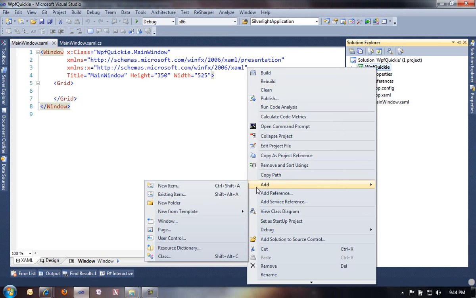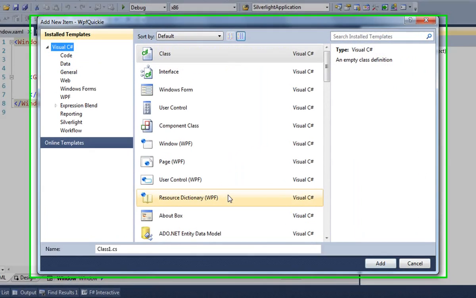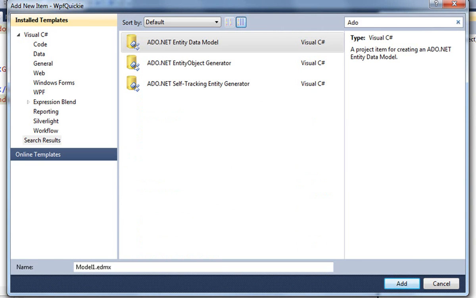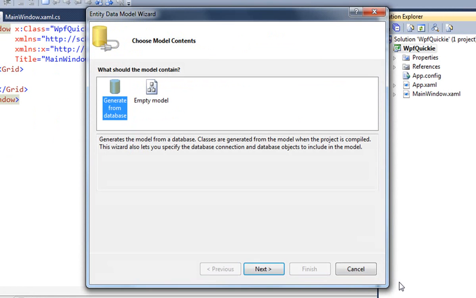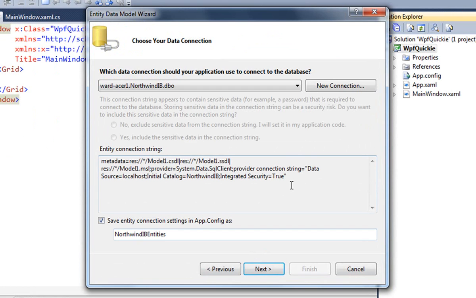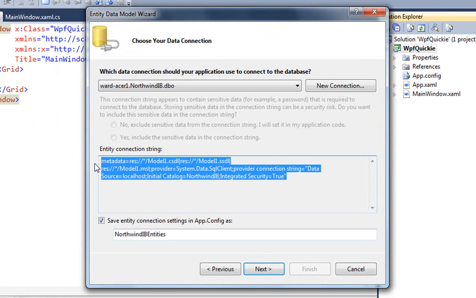Let's add a model. It'll be an Entity Framework model, so we're going to look for ADO. We'll search for it, and there it is, the ADO Entity Data Model template. And we'll let that bring it up. We will generate from a database, and we will use the Northwind IB, which is kind of like Northwind. That database was installed when you installed DevForce.